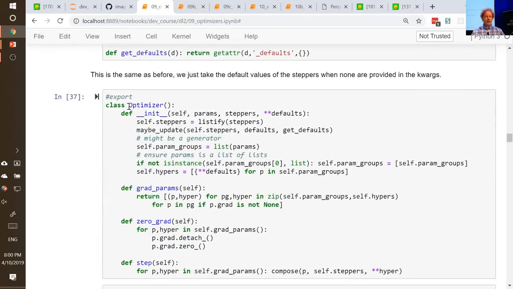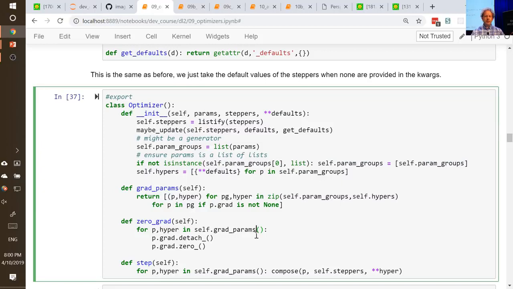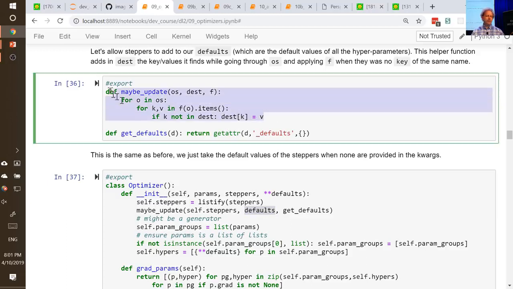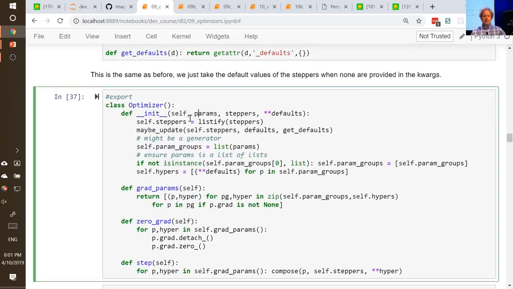So let's just grab exactly the same optimizer we had before. But what we're going to do is maybe update our defaults with whatever self.steppers has in their defaults. And the reason it's maybe update is that it's not going to replace. If you explicitly say, I want this weight decay, it's not going to update it. It'll only update it if it's missing. And so that's just what this little loop does, right? It goes through each of the things and then goes through each of the things in the dictionary, and just checks if it's not there, then it updates it. Everything else here is exactly the same as before.